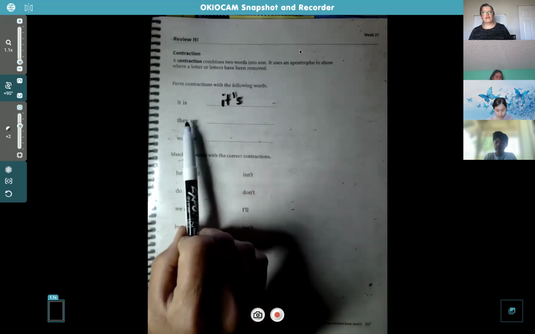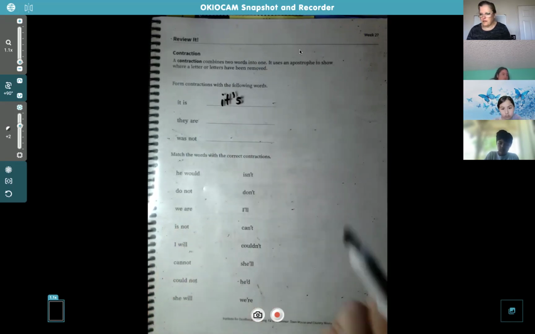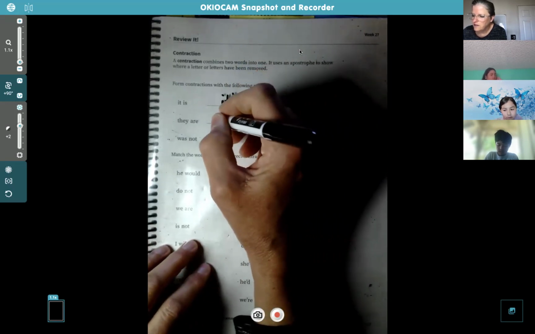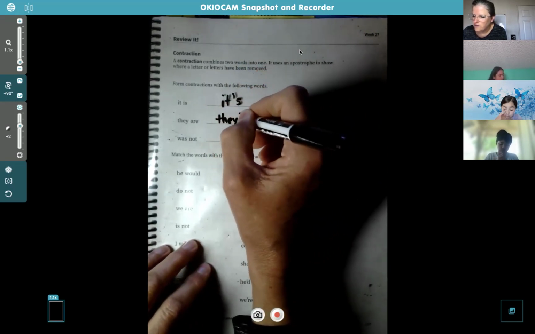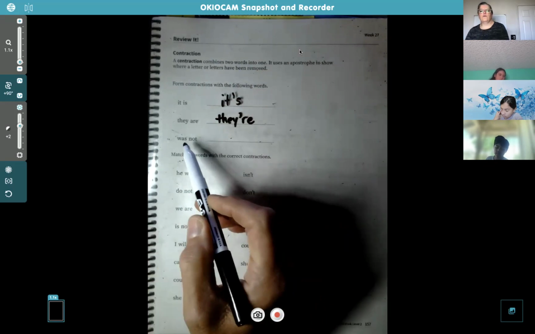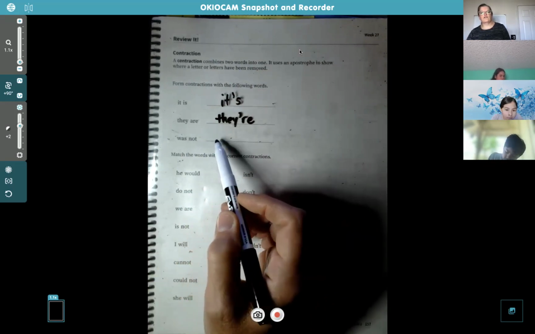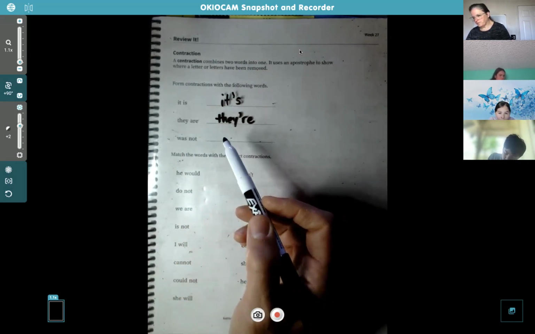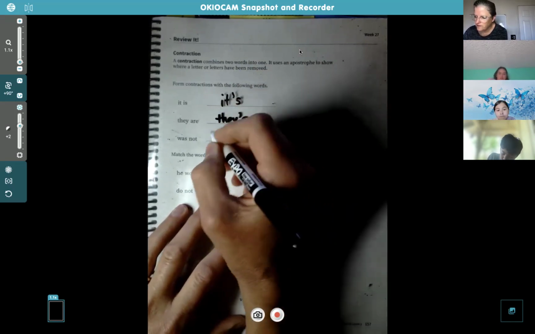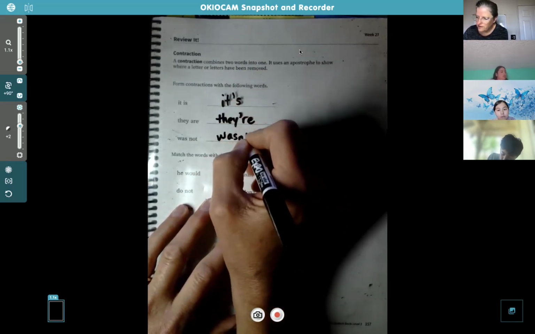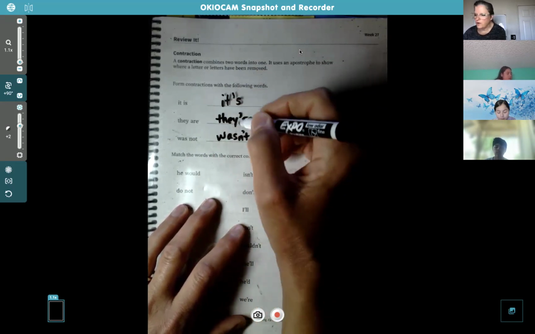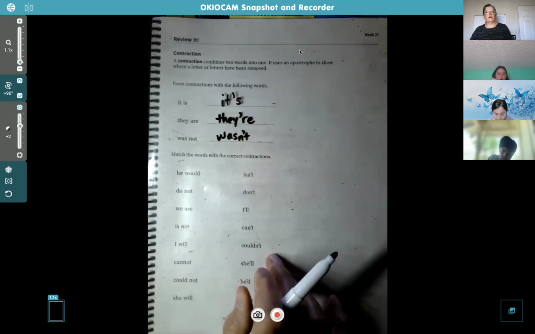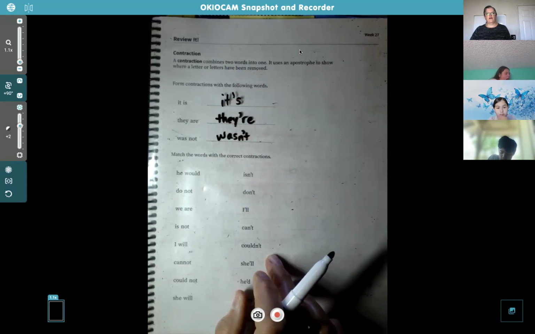How about Lizzie? They are. What contraction does that make? There. Apostrophe RE. Good. And then was not, Malia, what contraction does that make? Wasn't. Good. And it's going to go where the O was for not. So it's there and wasn't.